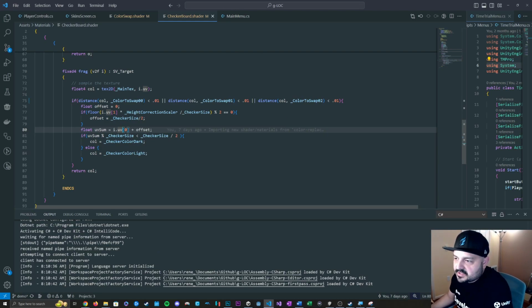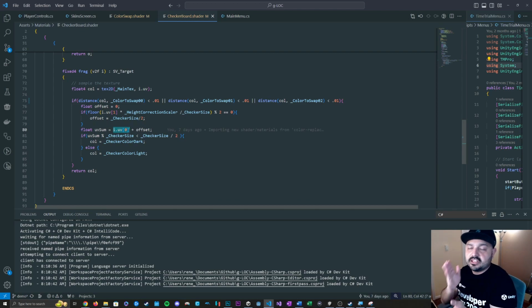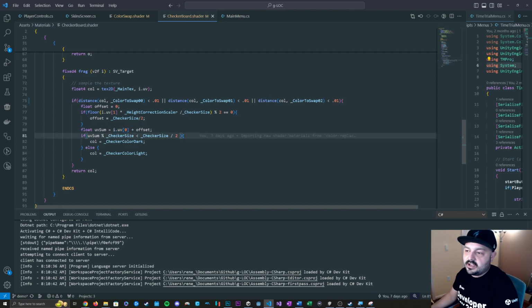And so the way I determine when a checker changes to the other color is I take the checker size and the UV value right there. By default, I'm only looking at the U value, which is the equivalent of the X. And I'm saying if the modulus of that by the checker size is less than the checker size divided by 2. So let's say I wanted my checker size to be a value of 40.